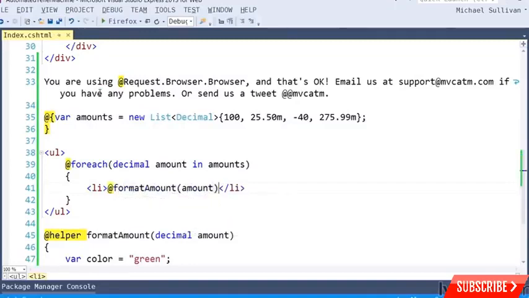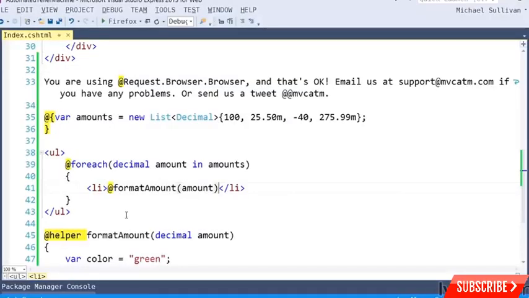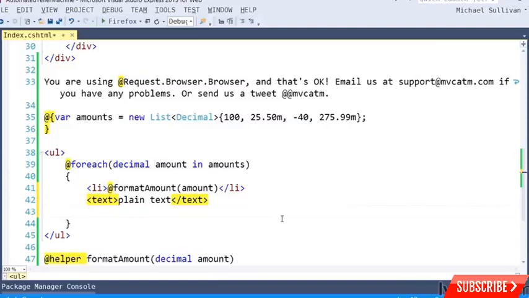And let's take another look. We can simply refresh, no need to compile, and there's our nicely formatted list of transaction amounts. Another thing that can confuse the view engine is plain text inside a code block. So you can see that it's treating that as C#. Two ways around that. We can wrap it in text tags, or we can use an @ sign with a colon.